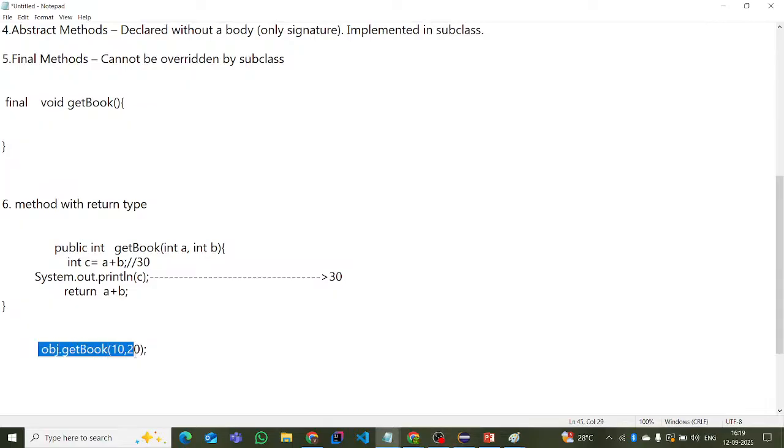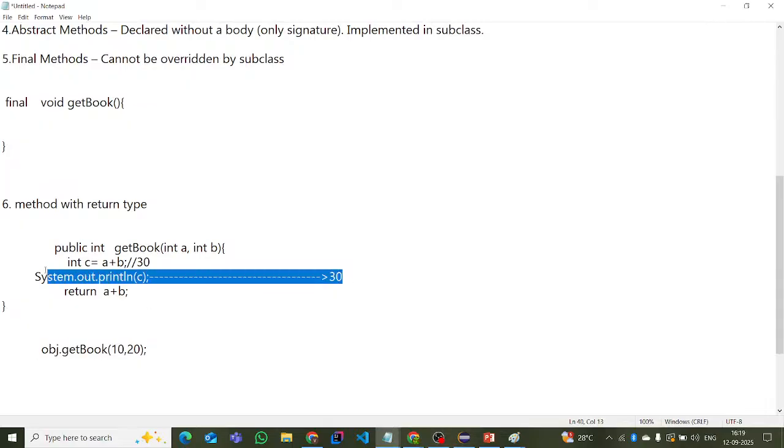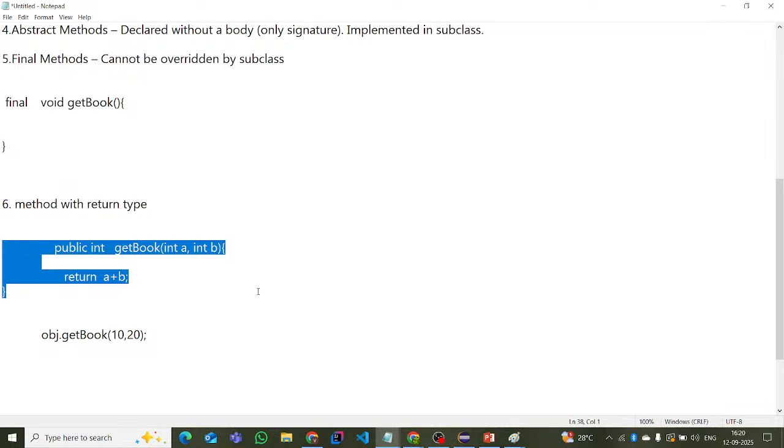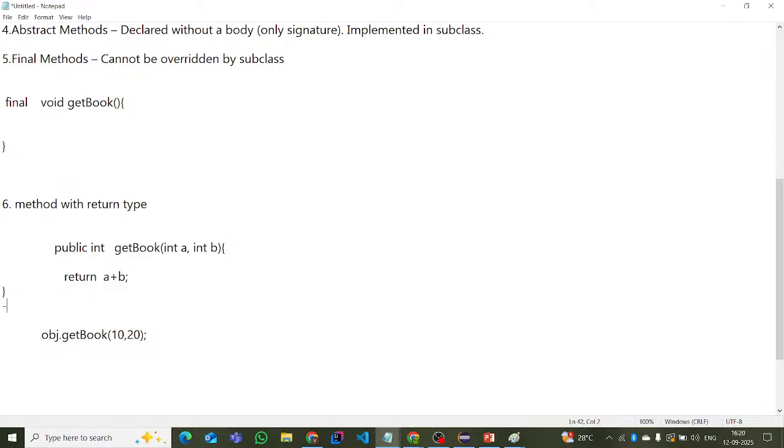Whenever you call this getBook method with the object, the arguments will pass inside a and b, and it will do some operation, and whenever you call this method, it will return the answer as 30. Right? We will do this one.